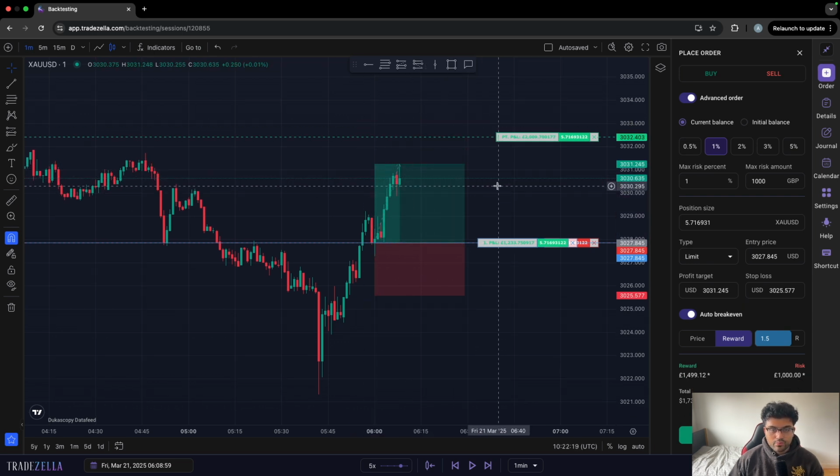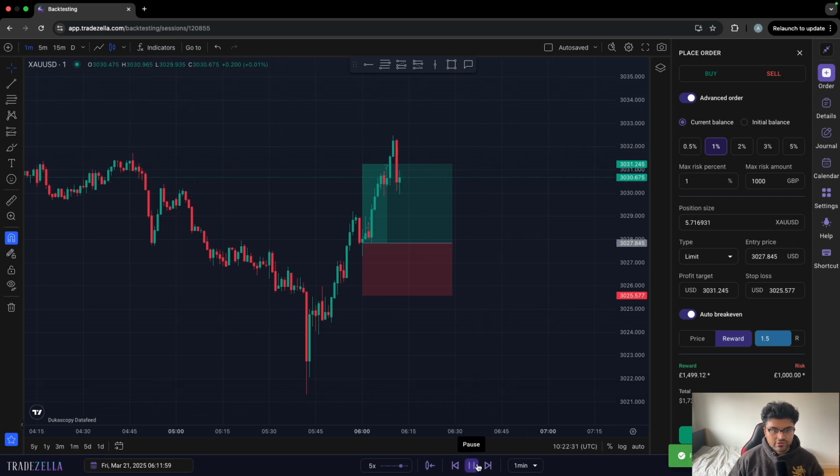So knowing that 1.5 R and my auto break even was set at 1.5 R, automatically my stops have moved from here all the way to break even. So now it's a risk-free hands-off trade. So now let's just see what happens if it goes to take profit.